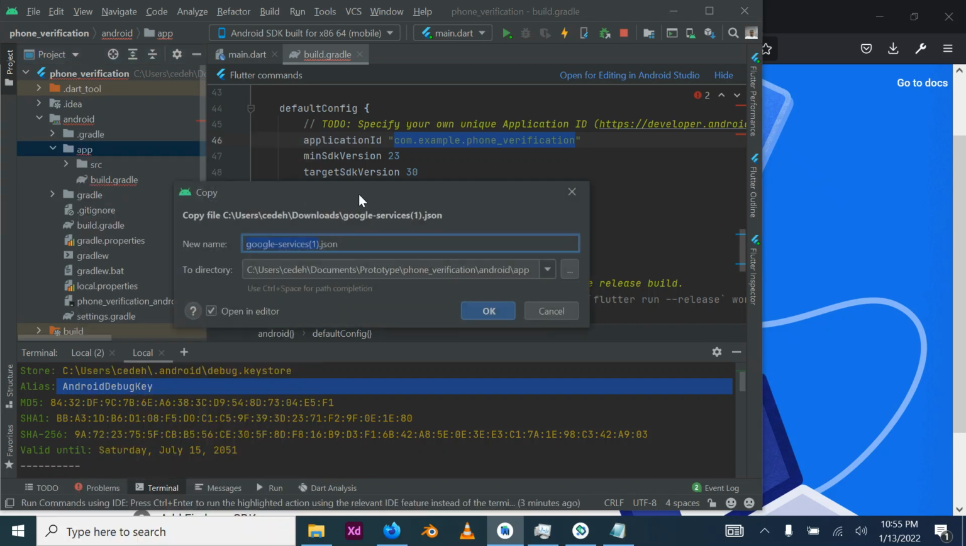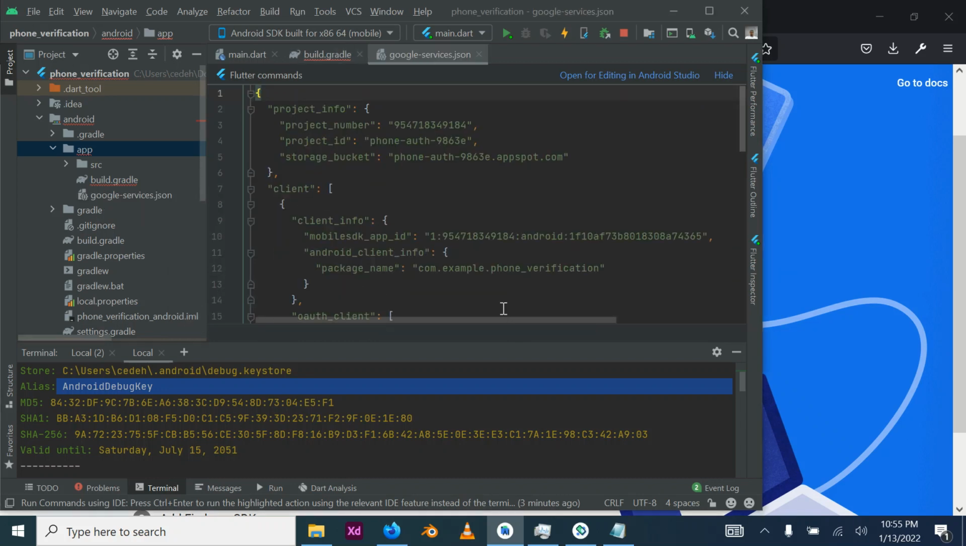Now because it's having 1, I'm going to remove this one, and it's just google-services.json. Then you click on OK, and it adds it to this place for you.